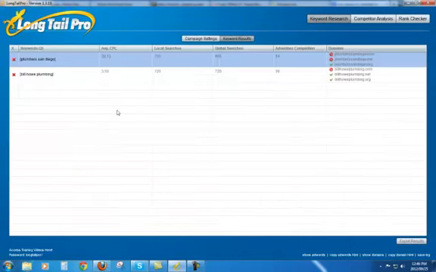So that's Longtail Pro. Get in here, play around with it, and of course it comes with a bunch of tutorial videos. But that's exactly how I use it.